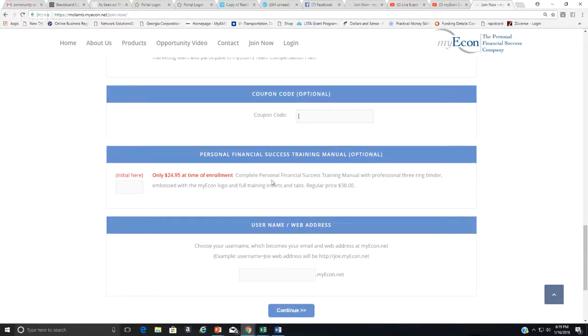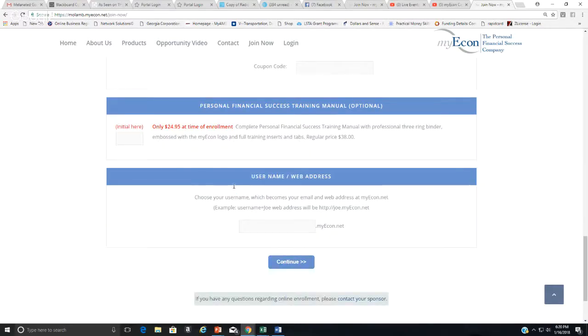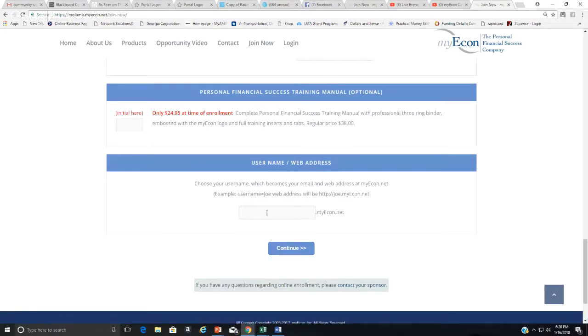A personal financial success training manual is $24. If you want one of those, it comes with a nice embroidered 3-ring binder with the myEcon logo, but that's $24.95 when you enroll. It's your choice. Now, keep in mind, this username that you put in this box right here is the same username they're going to use as your link later on. So you have to pay attention when you're actually signing up. You need to be writing this information down, right? You want to make sure that you keep up with it.